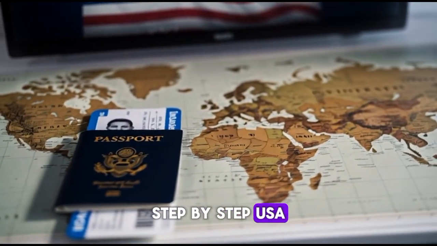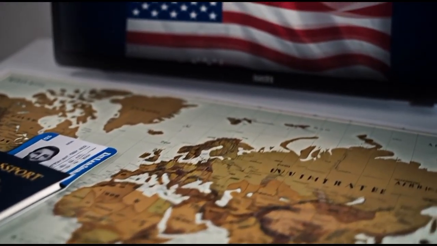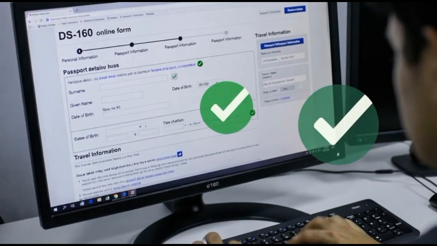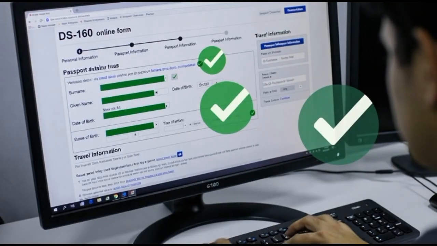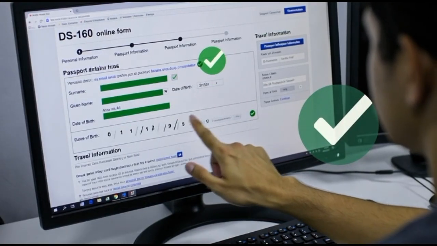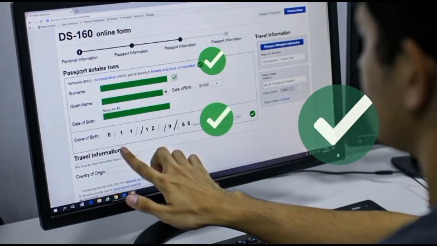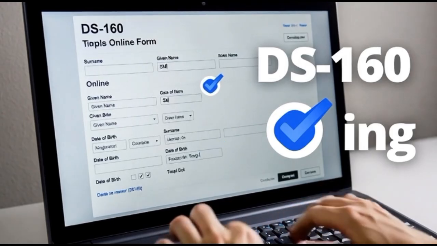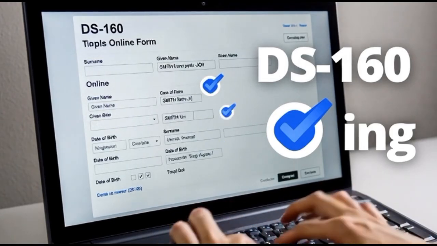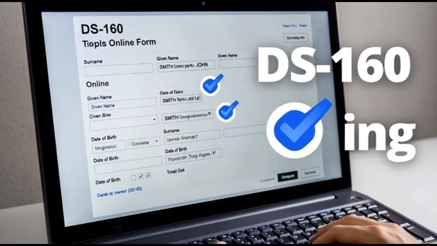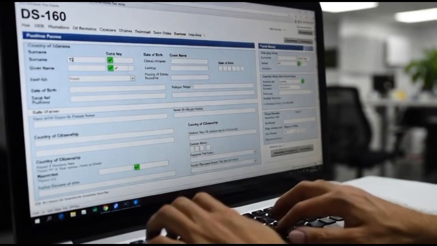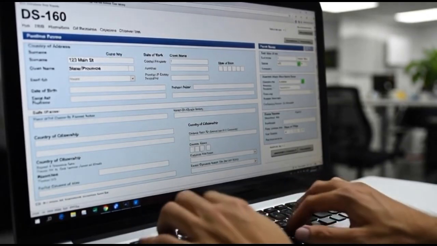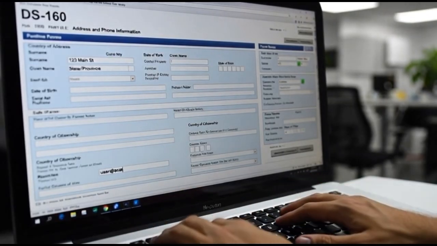Step by step USA visit visa process. Step number 1: DS-160 form. The first and most important step is filling out the DS-160 online form. This form includes your personal information, job details, travel purpose, and background. Always provide honest and accurate information because your interview questions are based on this form. After submission, you will receive a DS-160 confirmation page, which is mandatory.